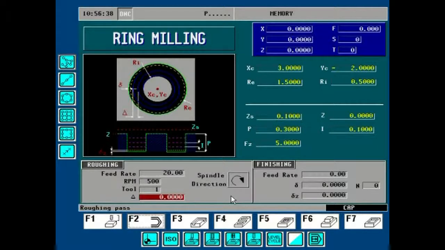Step over. What is my step over? In this example, we're using a tool that's 200 thou, so we're going to say a step over of 200 thou. Turning direction of the spindle, clockwise, which is correct. If you needed to change it, you would use the half key to change it.